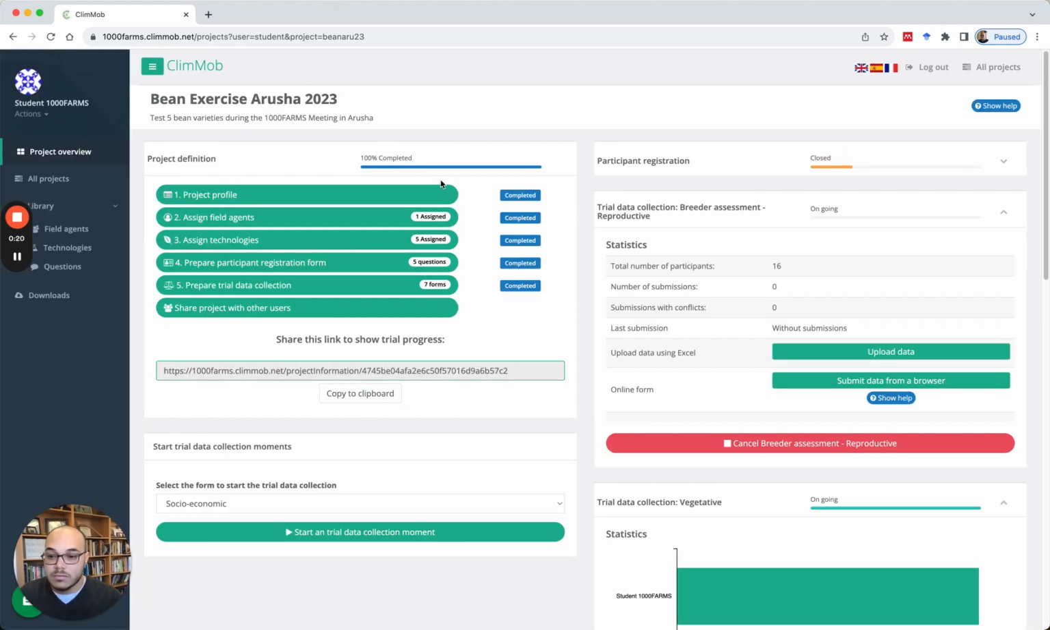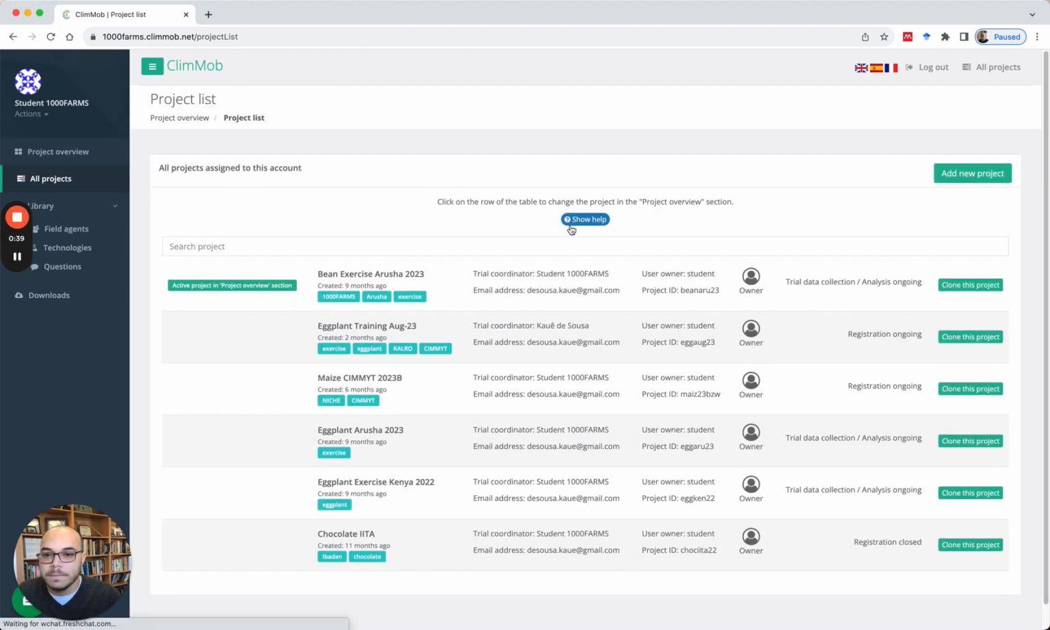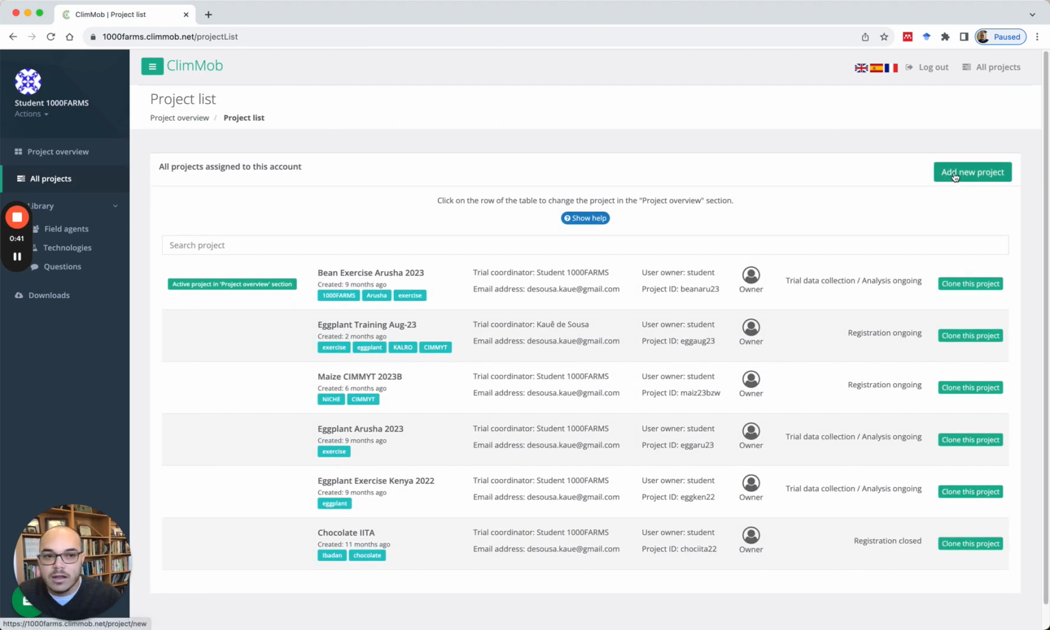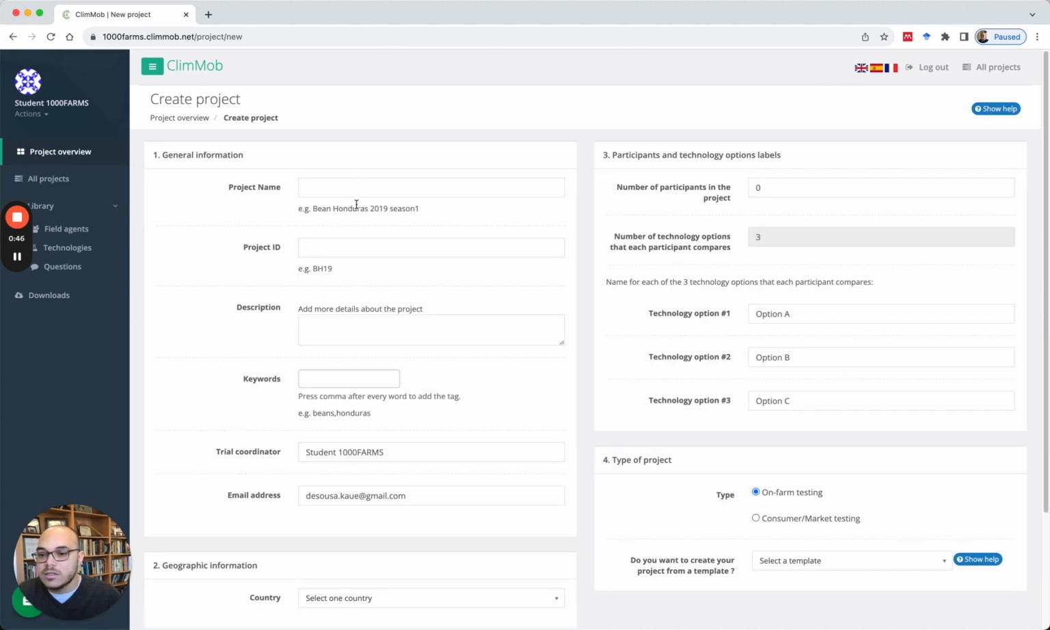So this should be the layout that you see when you log into your account. If you don't see this layout, it's probably because you don't have any existing project, so you will see only a green button here. In that case, I go to all projects here, and then I click add project, add new project. And then it's a very simple step.